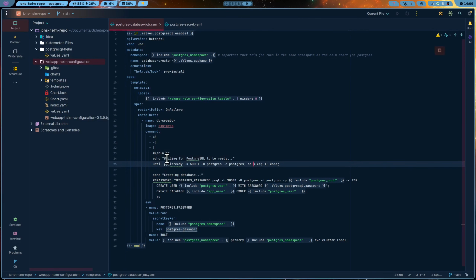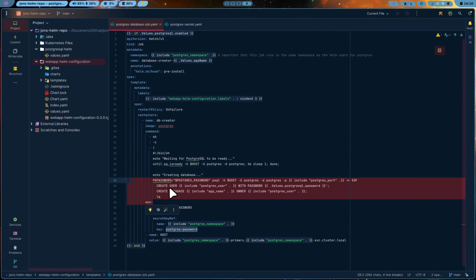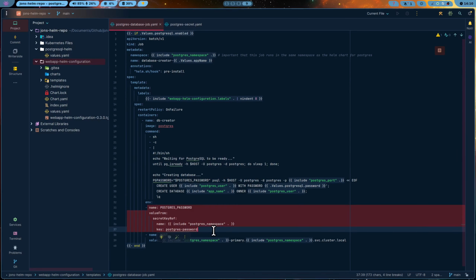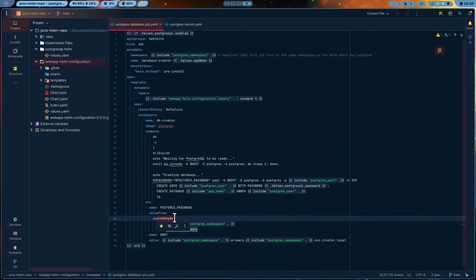And then we have the command down here. This command is running just a simple echo, and then an until loop that is checking if Postgres is running. It does this by running this host command that's essentially just continuing over and over until it actually works. Then this actually creates the user and the database. So here, this is first supplying the Postgres password, which comes from down here in the environment. This is pulling from the secret key reference.